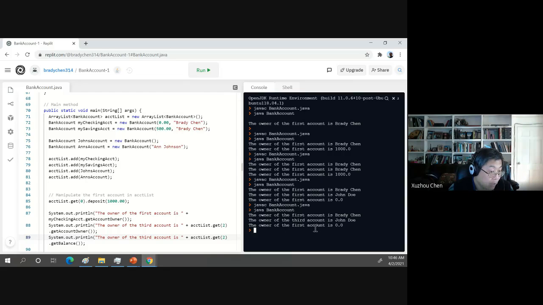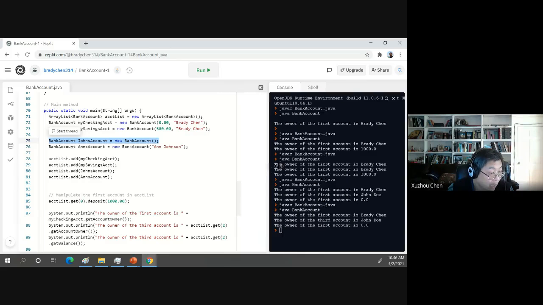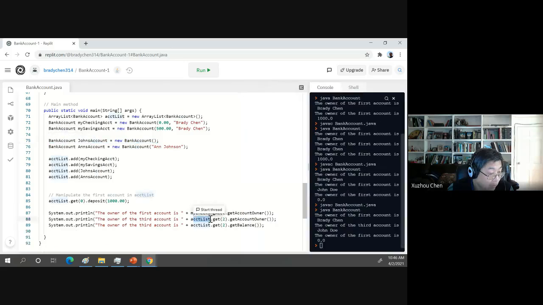The owner of the first account, again, I don't know why the change is not reflected here. The balance is 0.0 because of John Doe. It's for John's account. I use the default constructor, right? So the default constructor basically uses the name John Doe and the balance 0.0. So this way I can use the account list to manipulate various different accounts, because I can just put all the accounts in the list. So I can organize the accounts very well.